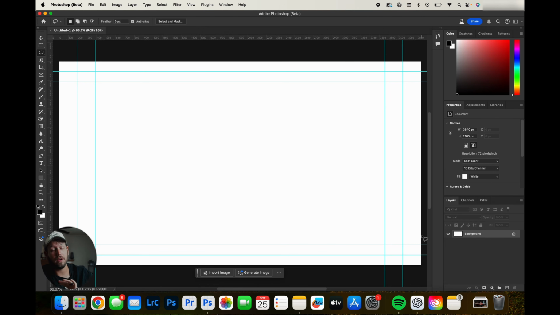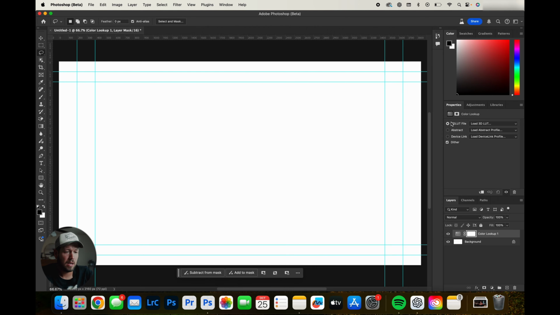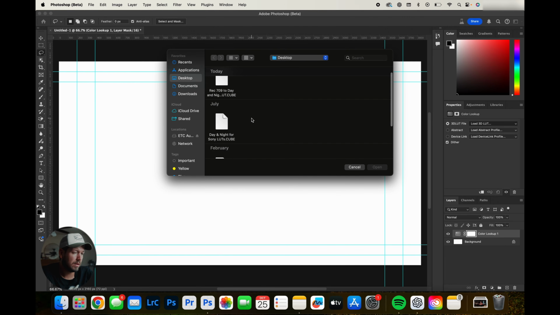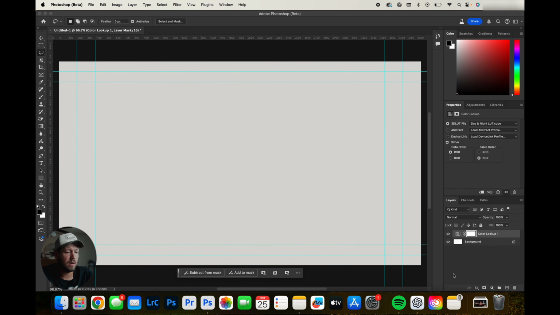So now from here, you have two options. If I already have my LUT that makes sense and is going to work out because it's the colors that I want, all I would do is go down here, hit this section where I can go to color lookup. From there, I hit load 3D LUT. And let's pretend that it's just a day and night LUT right here. So I put it in there.